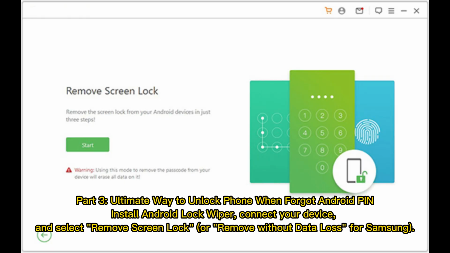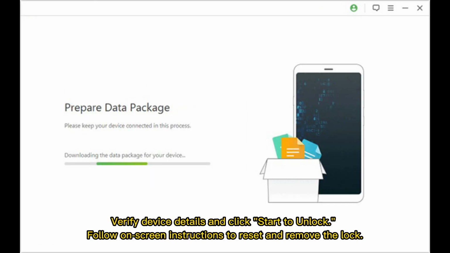Part 3. Ultimate way to unlock phone when forgot Android PIN. Install Android Lock Wiper, connect your device, and select Remove Screen Lock or Remove Without Data Loss for Samsung. Verify device details and click Start to unlock. Follow on-screen instructions to reset and remove the lock.